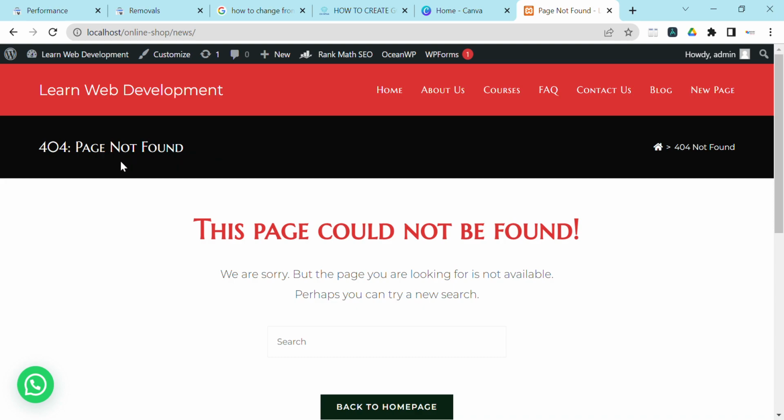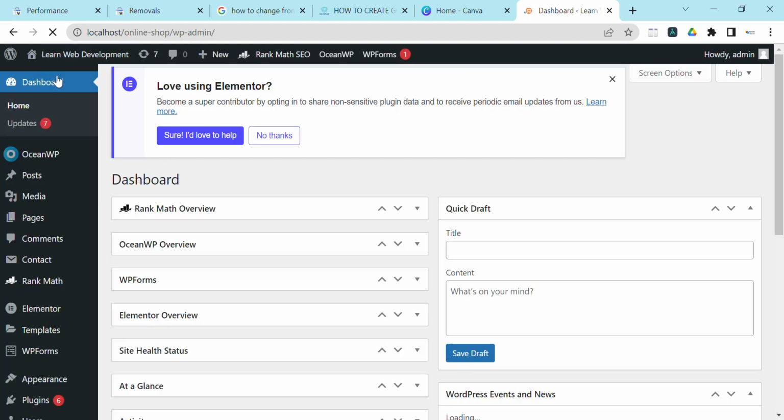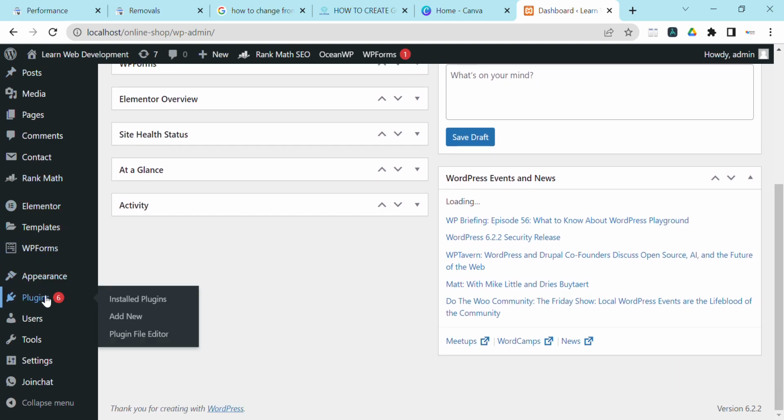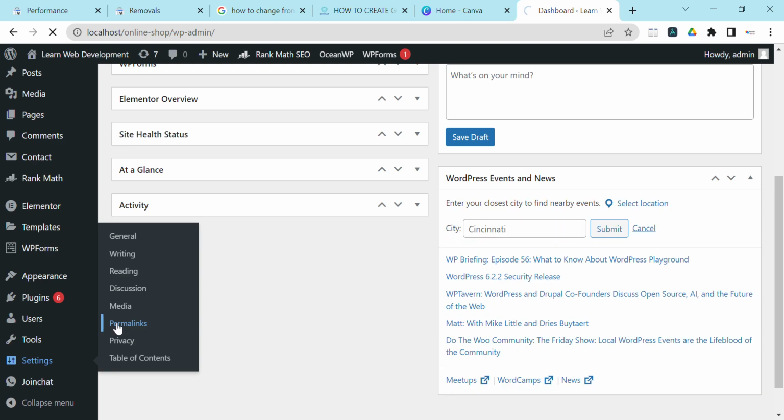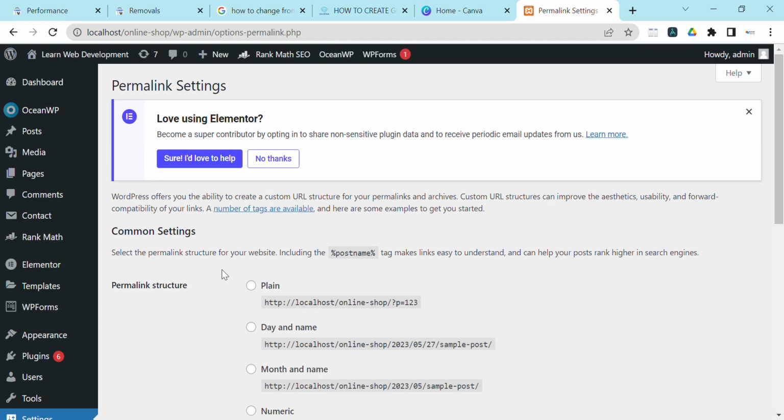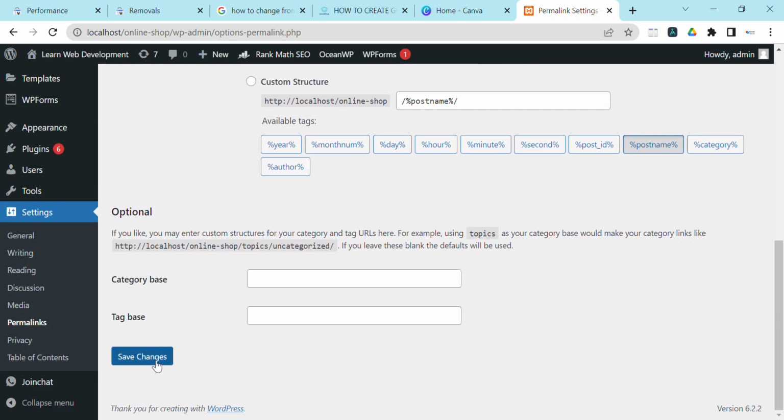So if you are getting a 404 error after you have transferred your website to another host, and you have all the website files plus the database, you don't have to worry. You come to the dashboard. On the dashboard, we will come to settings, then click permalinks. Now you just have to update your permalinks. You just come and save changes.